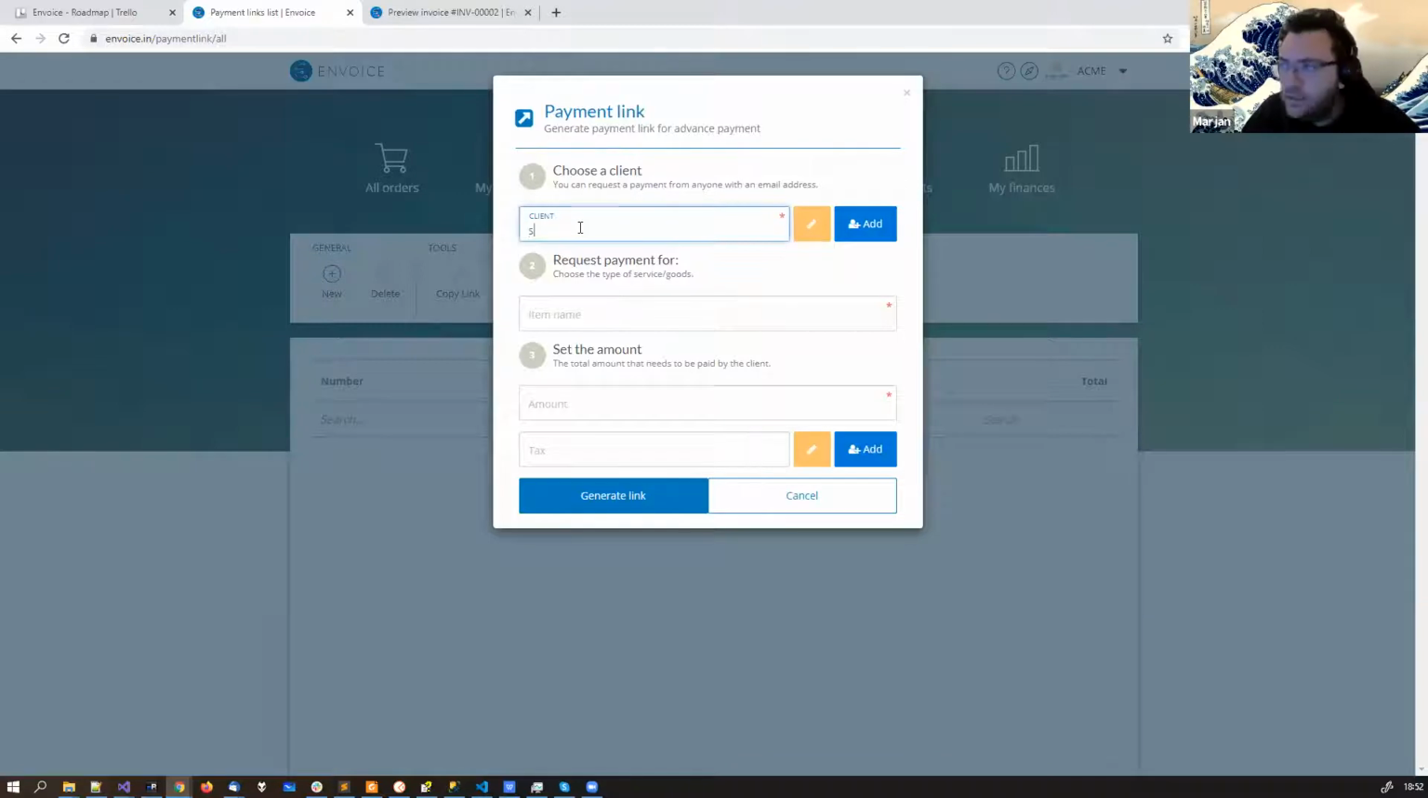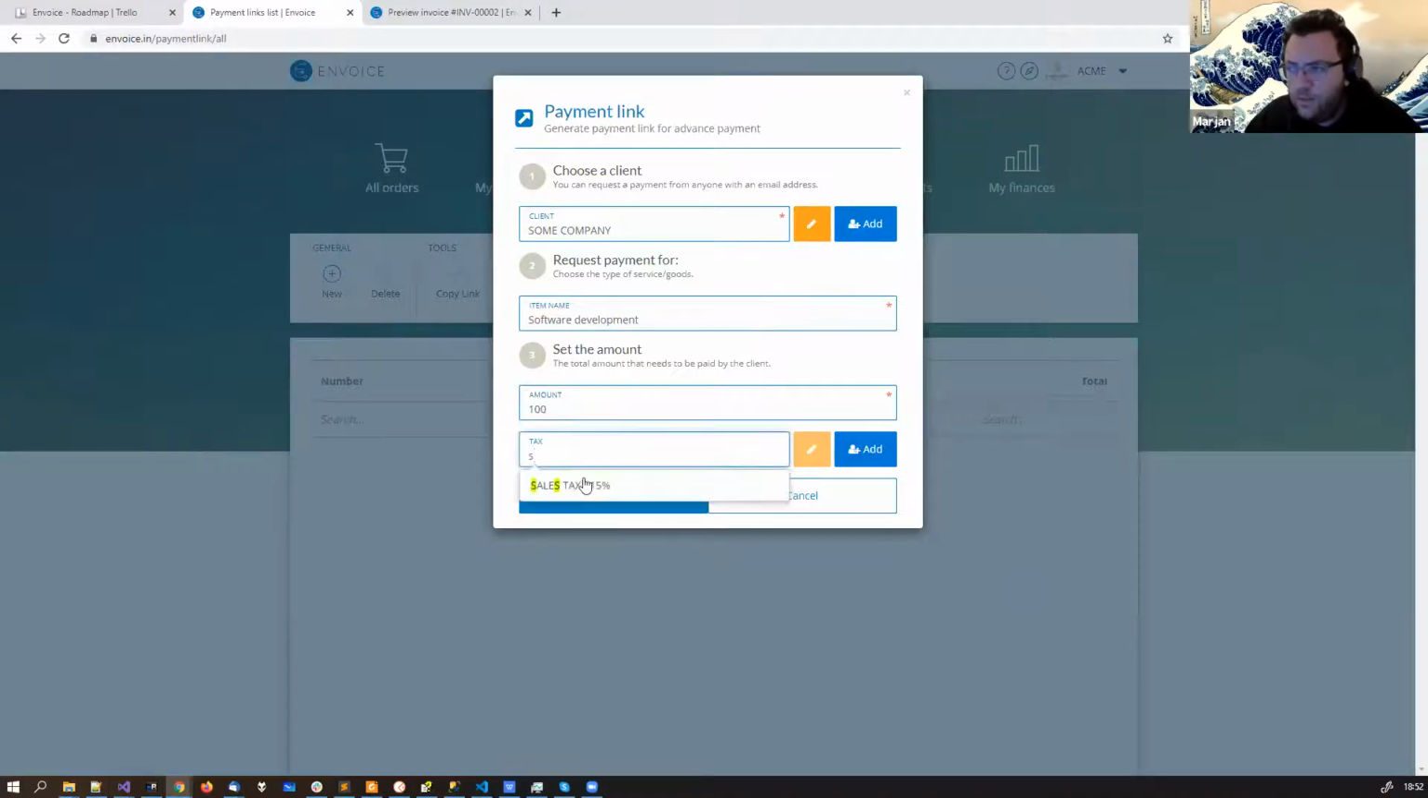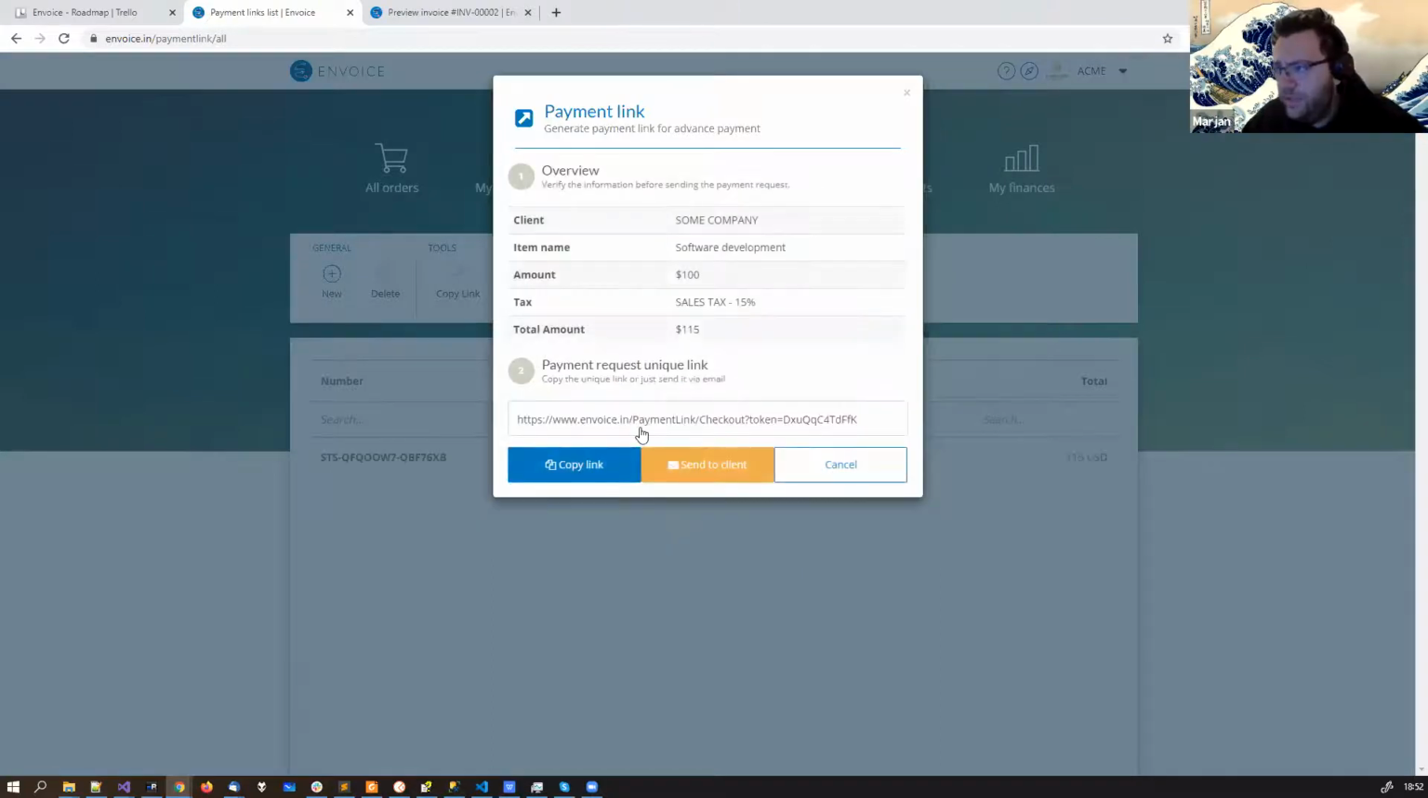We need to select the client first, to select what kind of product we would like to include in the payment link, then the amount. If tax needs to be added, we can of course include it. Then we click on generate link. This can once again be accessed via a unique link, or you can send it via email.